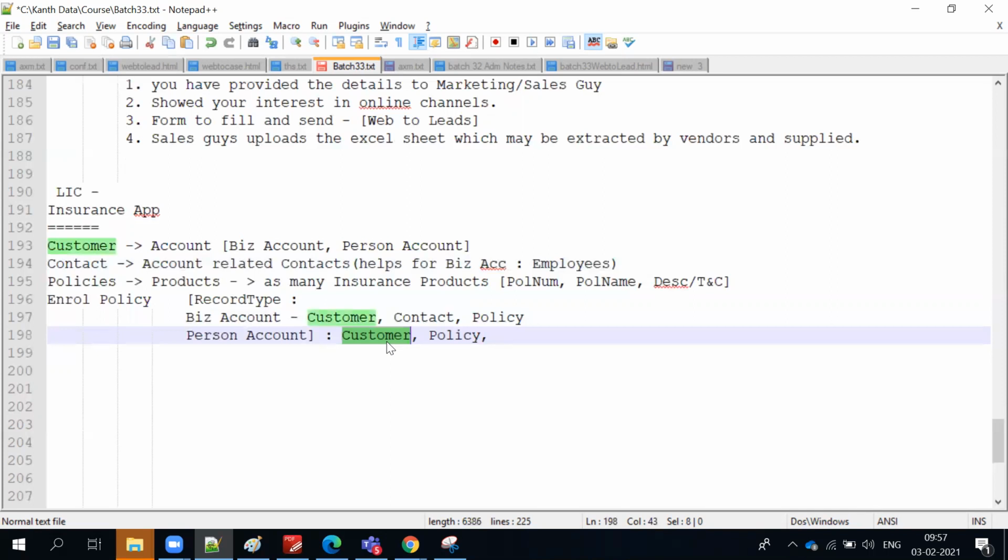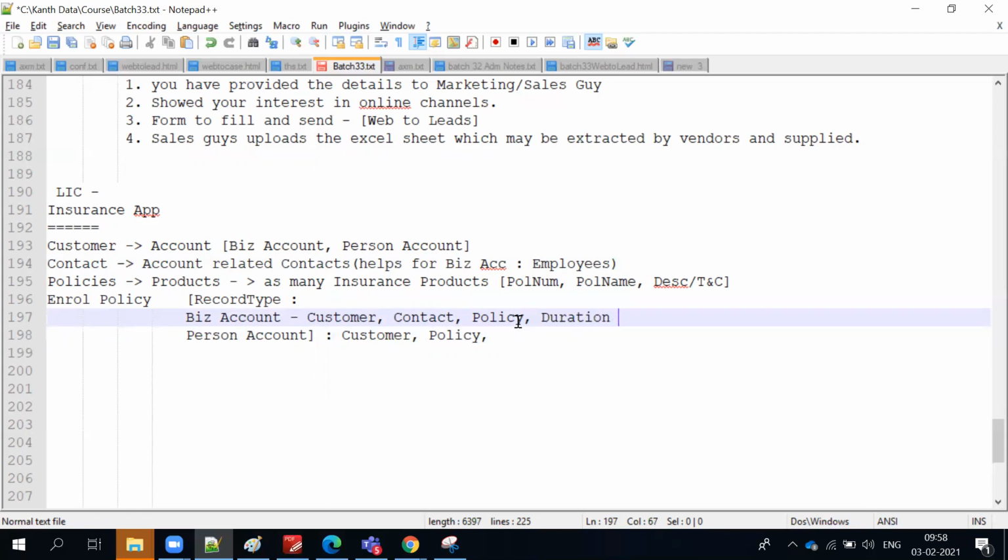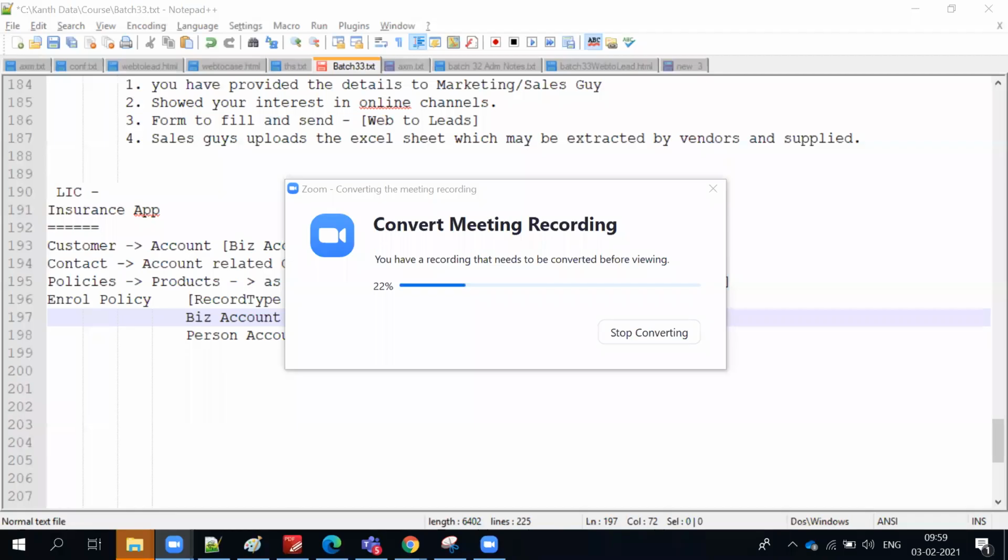This customer is trying to enroll in a policy. What are the other fields you can have? When I say a policy, you need to set a duration. Policy duration: are you giving a 5 year plan, 10 year plan, or 20 year plan? So we need to have duration. And then a premium amount, maybe? Yeah.